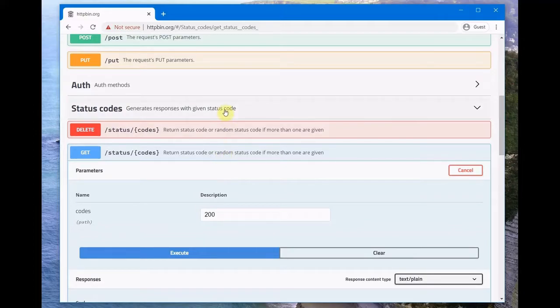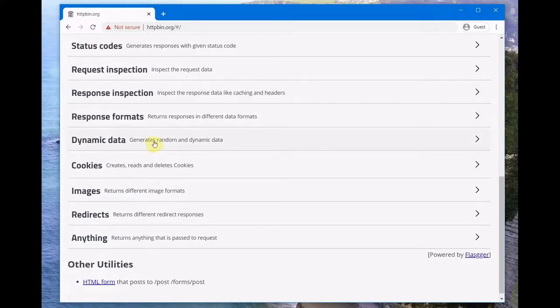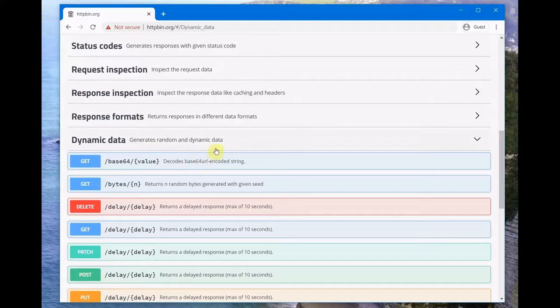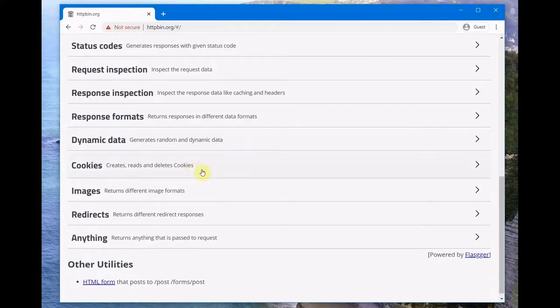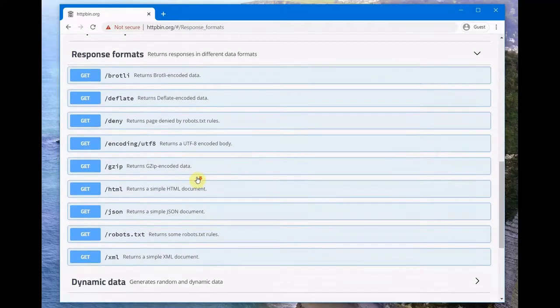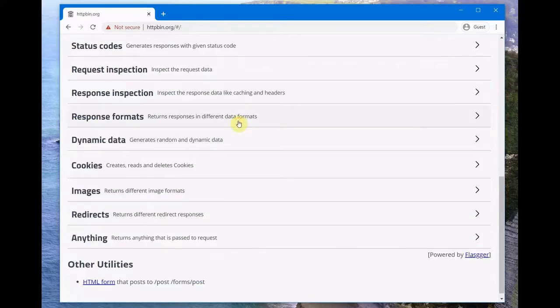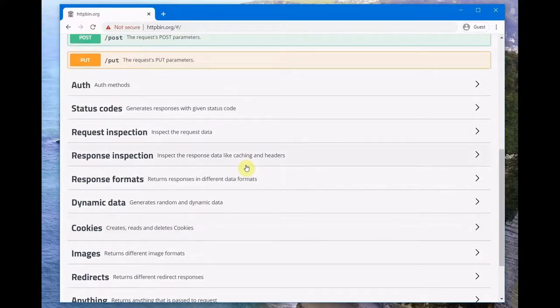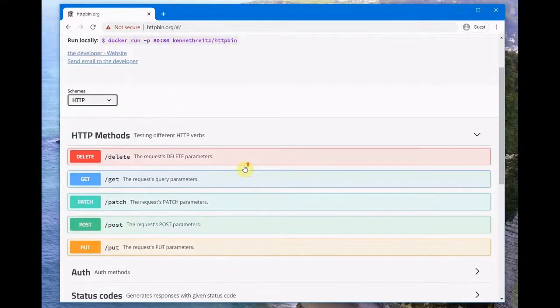And well, there are others as well, like dynamic data, what type of data you want, and cookies, images, response format. For example, what response format you want to get from the API response. Based on that, you can write a test case or try out the REST API method.